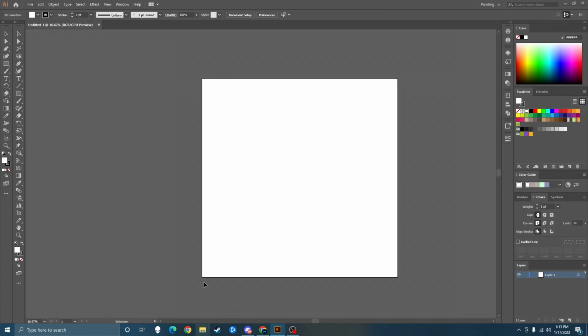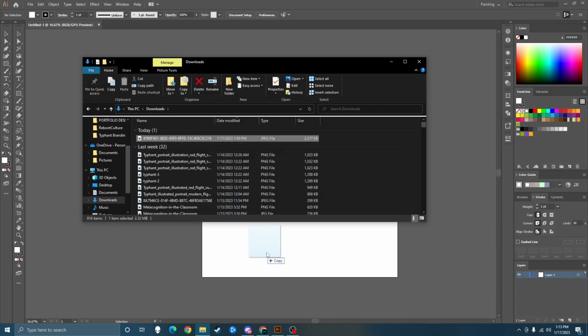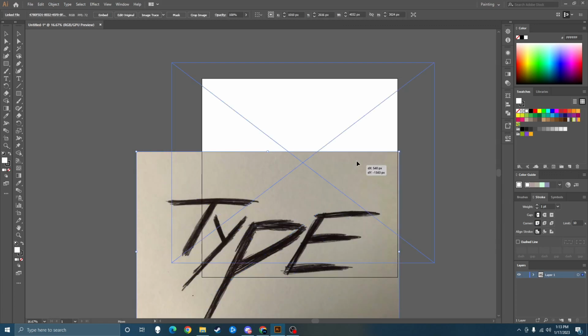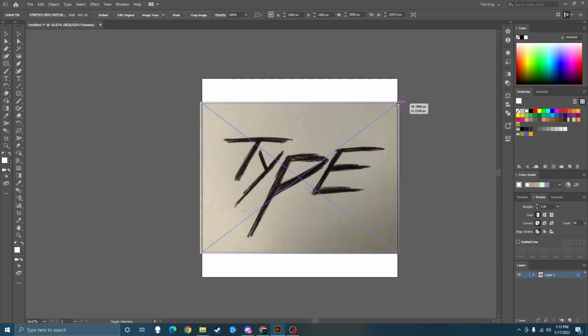Alright, and I'm just going to go ahead and drag and drop a sketch that I made earlier today. Here it is. Alright, so this is our sketch. I'm just going to scale it down a little bit here.